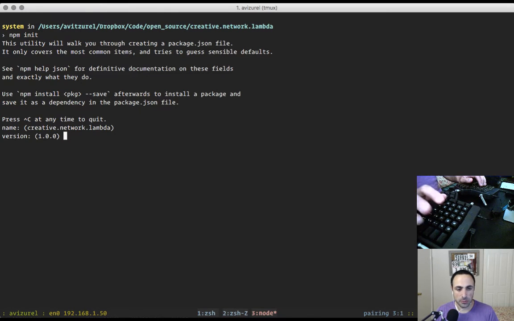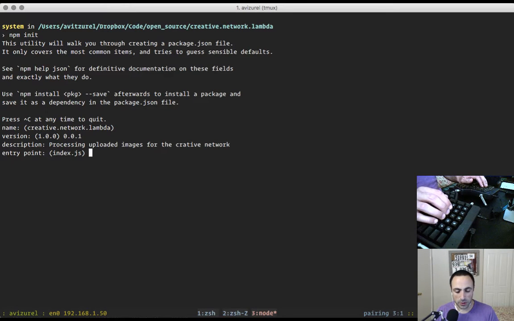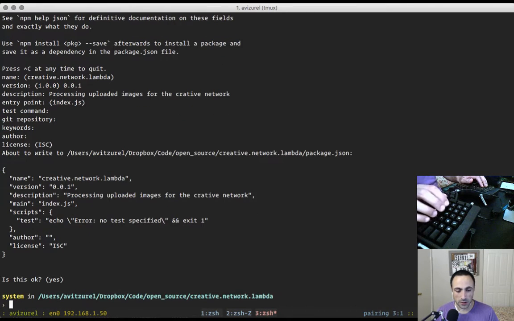And the name is going to be Creative Network Lambda. Version is going to be 0.0.1. Description is going to be processing uploaded images for the Creative Network. Entry point is going to be index.js. I don't really care about the rest. Is this okay? Yes, it is. Okay.